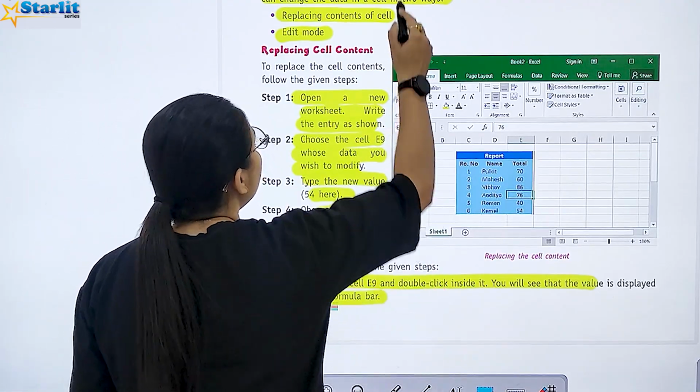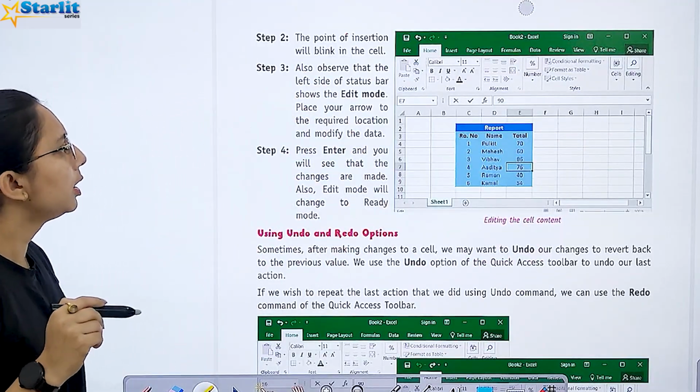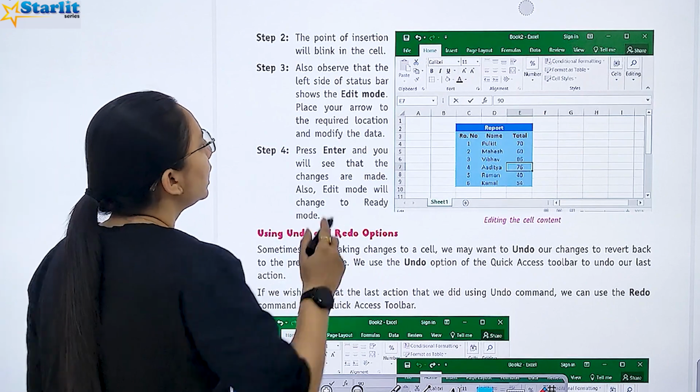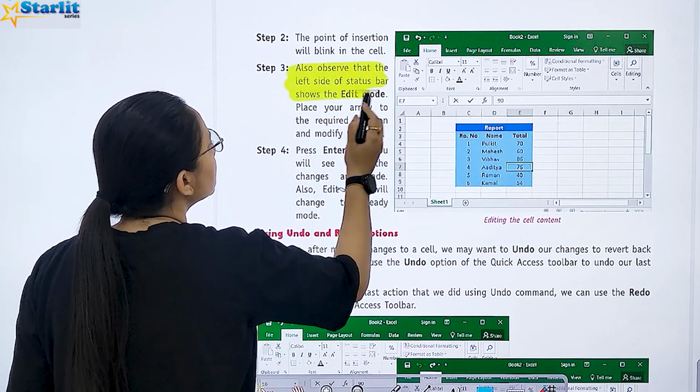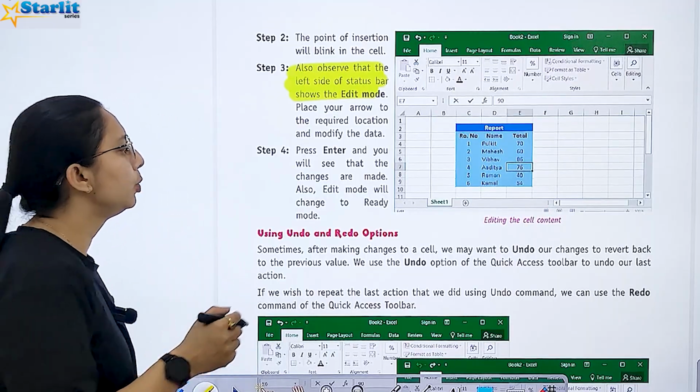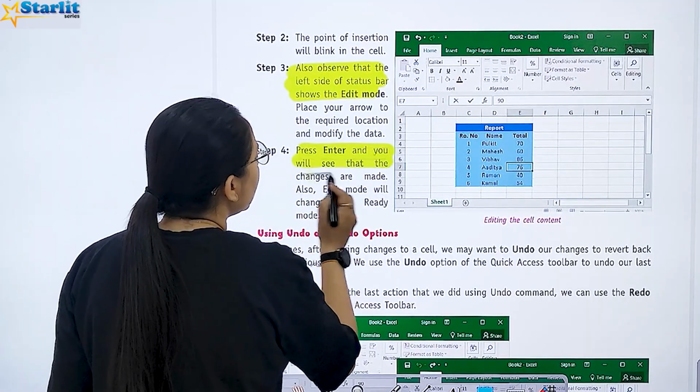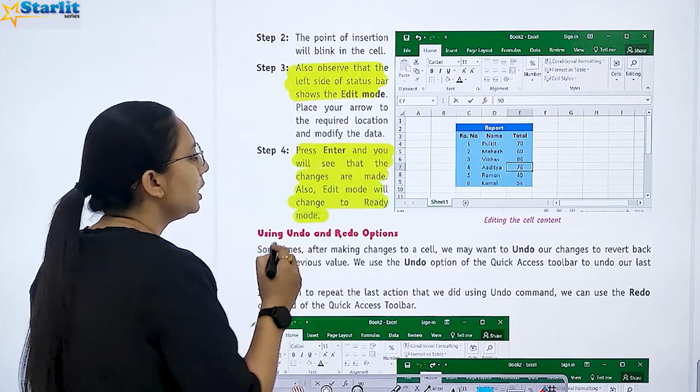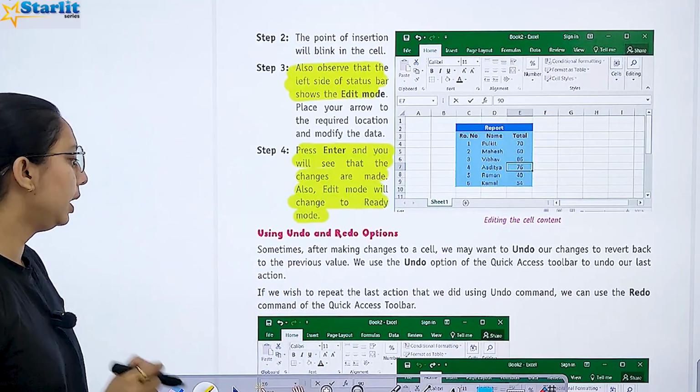Edit mode: choose the cell E9 and double click inside it, and you will see that the value is displayed in the formula bar, right? The point of insertion, you will see, is a blinking line. Also observe that the left side of the status bar shows edit mode. What mode does it show? Edit mode. Press enter and you will see that changes are made. Edit mode will be changed to ready, right?